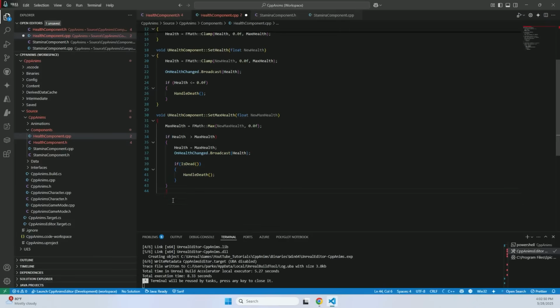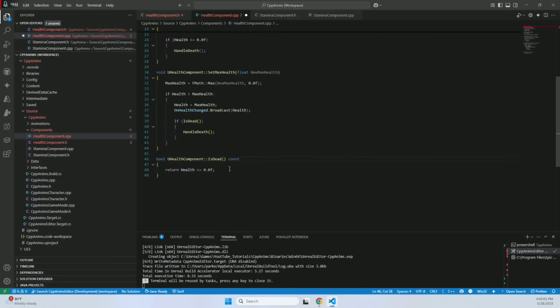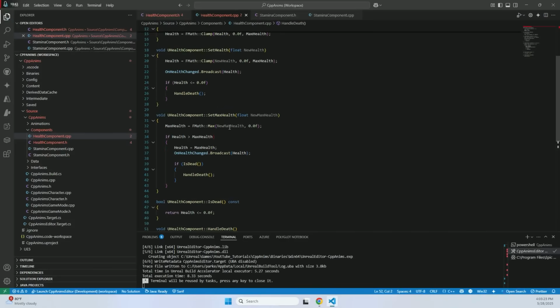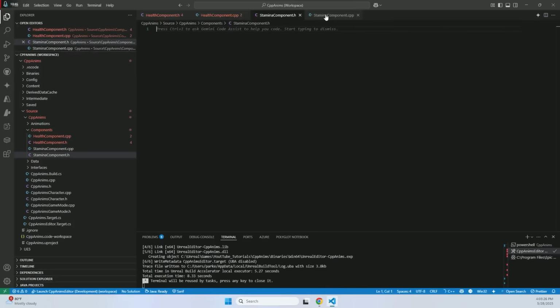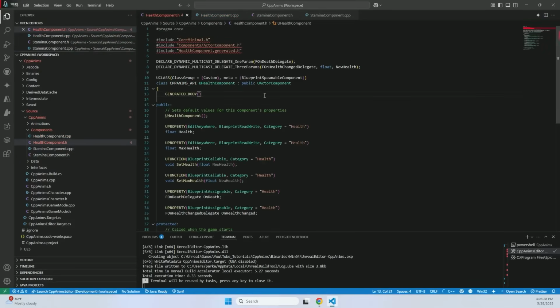There we go. The checker is dead returns true if the health is less than or equal to 0, false if not. And we want to handle death, which is basically just broadcasting death for our sample here, but you could run other code upon death, any code that you like, animation or something to that effect. All right, so that should be everything we need for a health component.